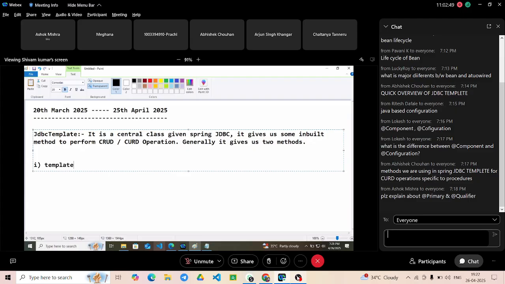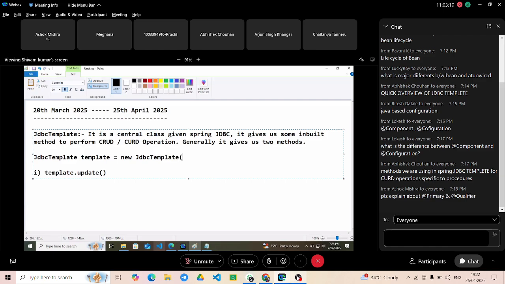template dot update method. Here consider that template is the object of JDBC template. I will even write that: JDBC template equals new JDBC template, so that you can understand. So here this template is the object of the JDBC template class. It has one update method, and this update method takes the query as a prepared statement, or it can take the query as a string also.